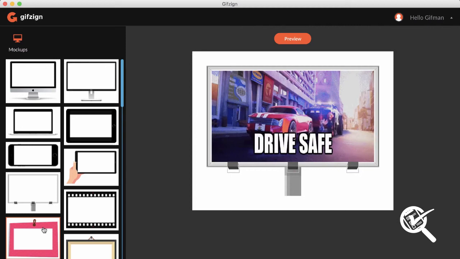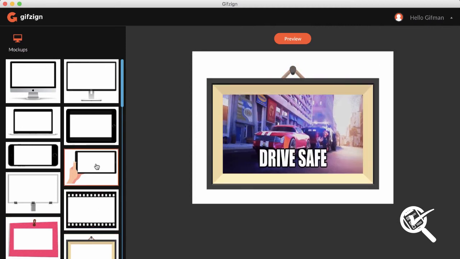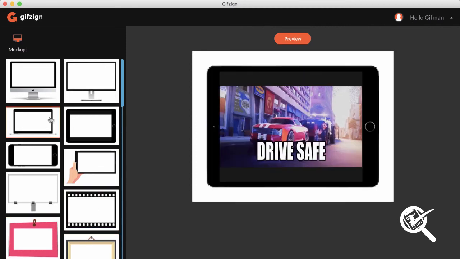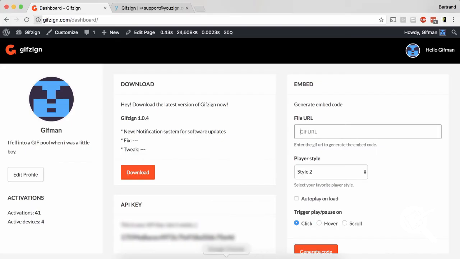And what else? We get this one and this one as well, which are cool. So that's the mockups technology, again, which is unique to Gifzign. So this is just very cool. Like it gets people, I think, even more engaged than just posting a simple GIF. So that's what you get with Gifzign, and I'm going to show you as well a little bit the dashboard here.